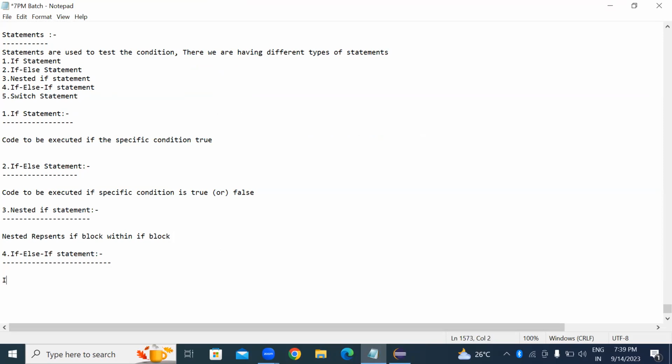Coming to the if else statement, it executes one condition from multiple statements. It is going to execute only one condition from multiple conditions. That is called the if else if statement.